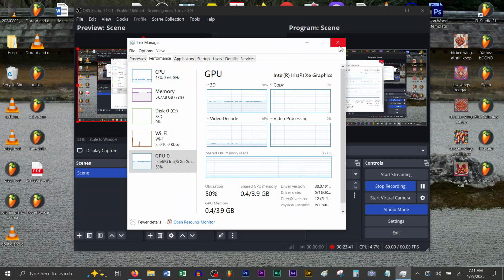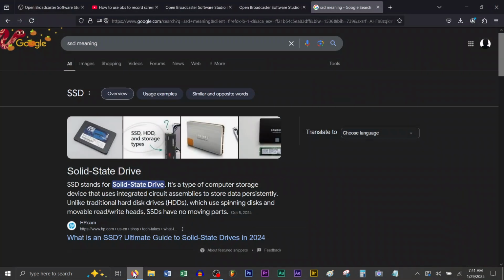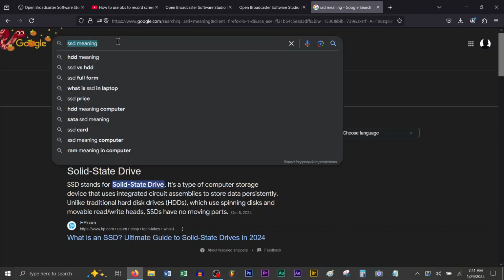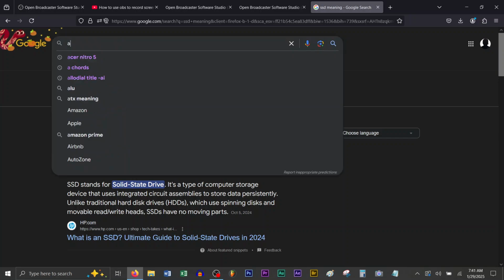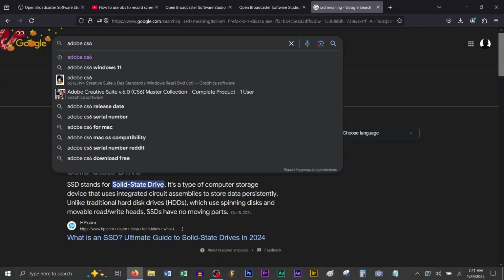So hopefully that's helpful. Right now, what programs do I have? Well, let's have a look here. Let's pull this up, and then we do Adobe CS6. I think that's what I've got.